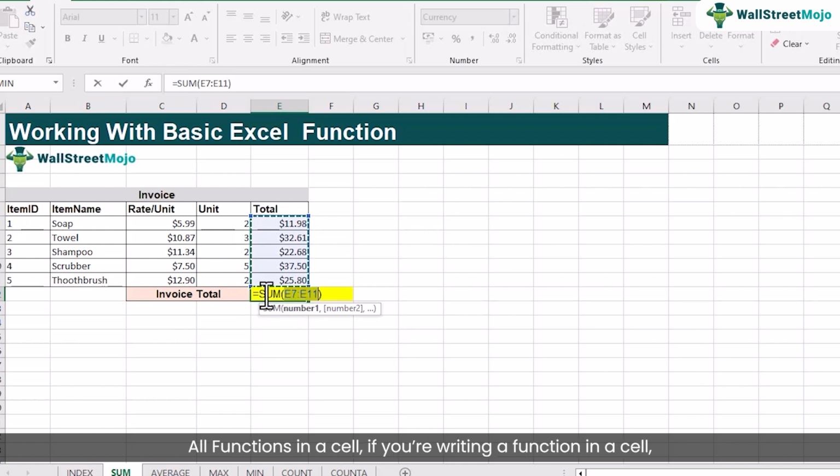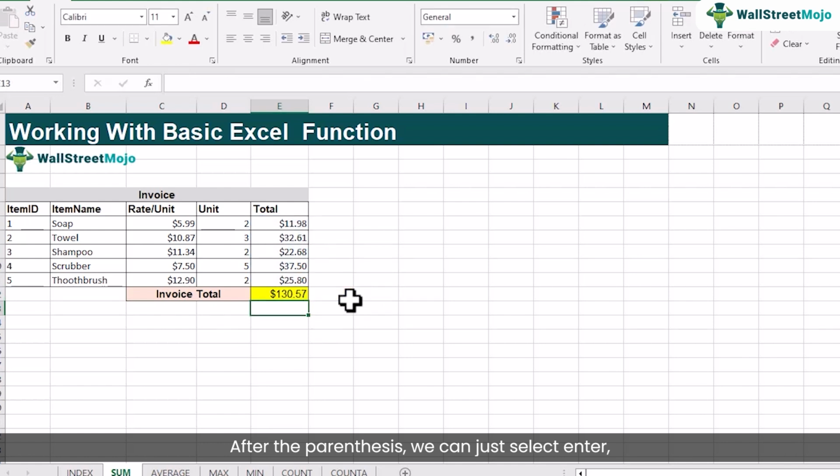If you're writing a function in a cell, it should start with an equal to sign. All functions or formulas should start with equal, then the name of the function, then a starting parenthesis, the cells you want to select in that argument, and then close the parenthesis. Here the sum function is going to sum up the values of the numbers in the range E7 to E11. After the parenthesis, we can just press enter, and here is your invoice total.